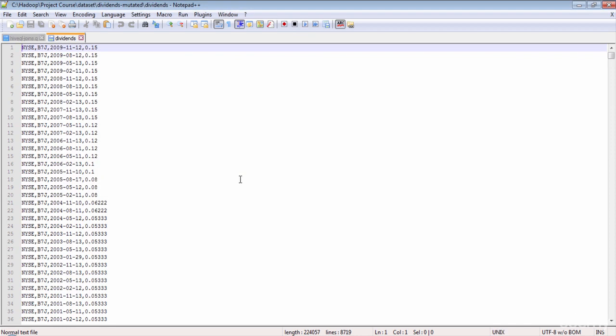The dividends data set, as you see on the screen, is a text formatted file with line-by-line records. Each record or line in the dataset will have the symbol name, the date when the dividend was issued, and the actual dividend amount. It is also a comma delimited file. With that information, let's create a table.